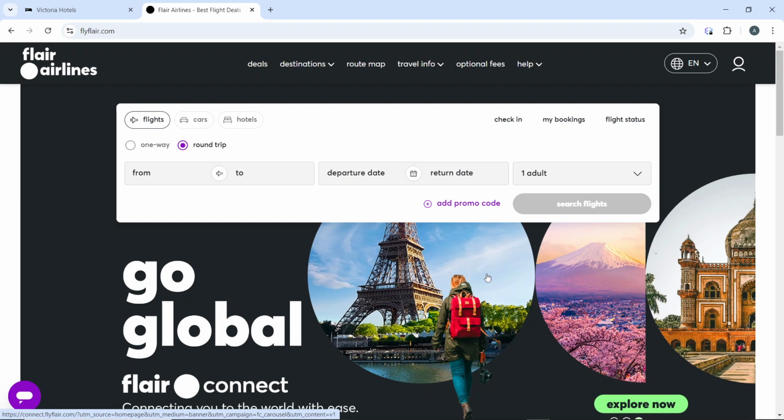The first thing to do is to open your browser and go to Flair Airlines website at flyflair.com. So once you're in, on the top right corner of the home page, go ahead and click on sign in. Then enter your login credentials on the website. If you don't have an account, you can create one and link your booking. Just follow the on-screen prompts, that's all.